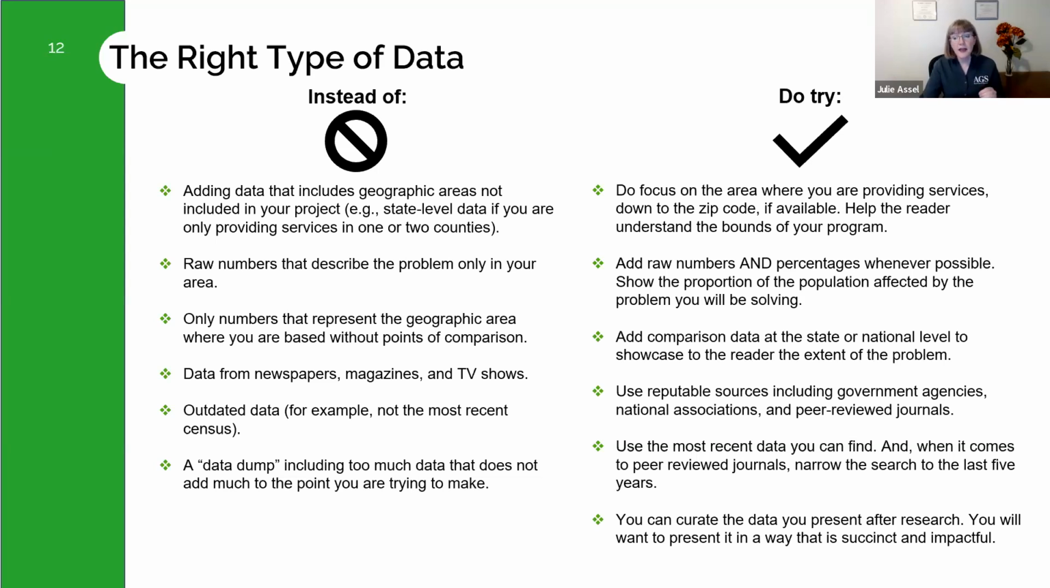Now, a third is that a comparison point is helpful to the reader in understanding the extent of the problem or issue. For instance, if you're addressing mental health, you could include county rates versus state and national rates to showcase differences.